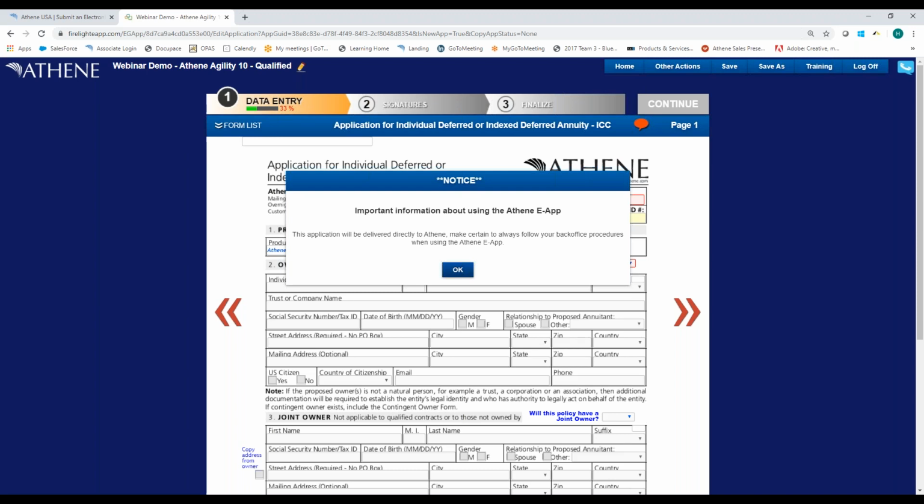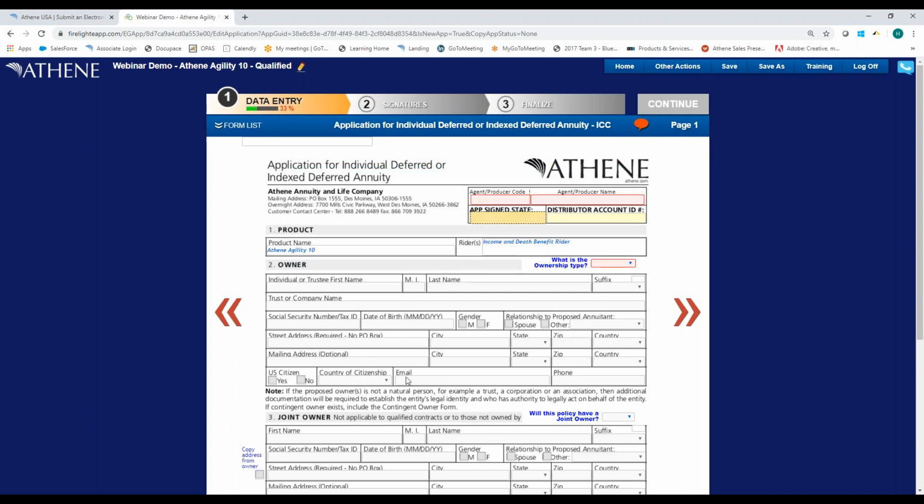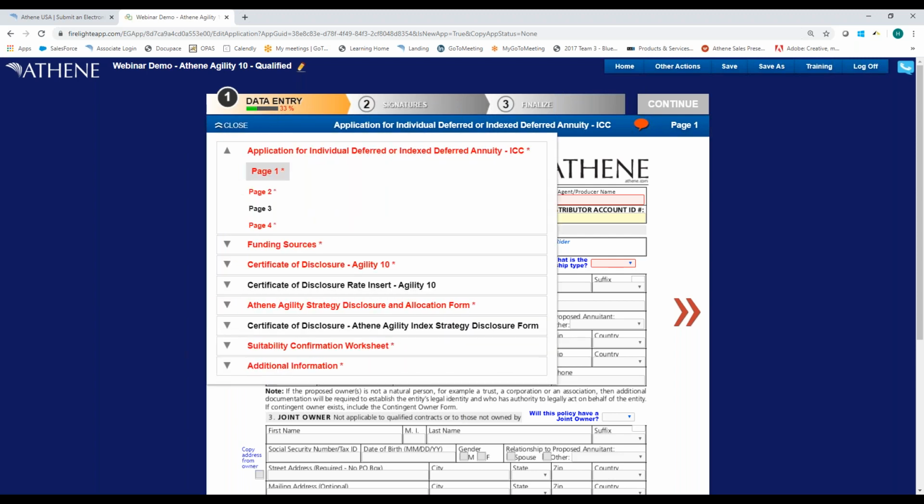From this point forward, this should look very similar to the applications that you guys are already filling out using our paper forms. When you click OK, it's going to look just like the application that you're already filling out. You have a few navigational keys that will help you. Your data entry up here in the top left-hand corner shows you how far along in the process you are. You also have this forms list here in the top left-hand corner, and if you click on the two drop-down arrows, it's going to show up all of the different forms that are in this application.